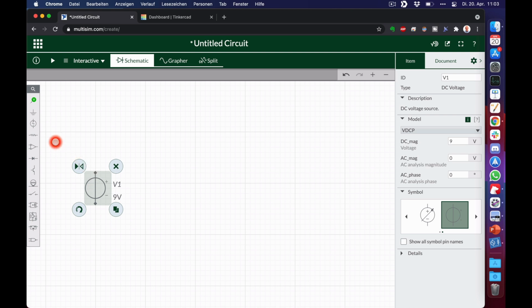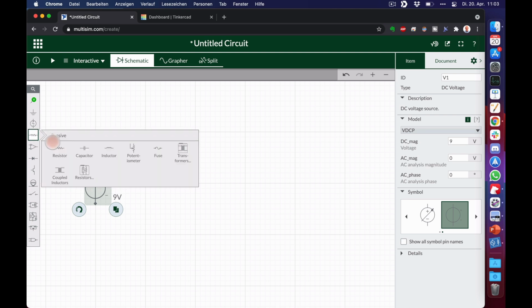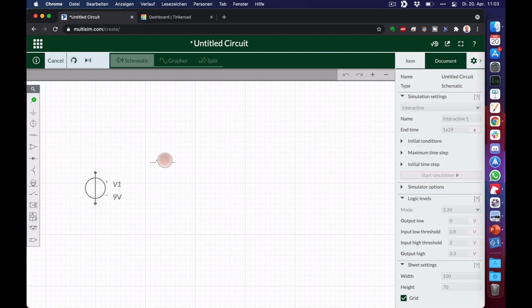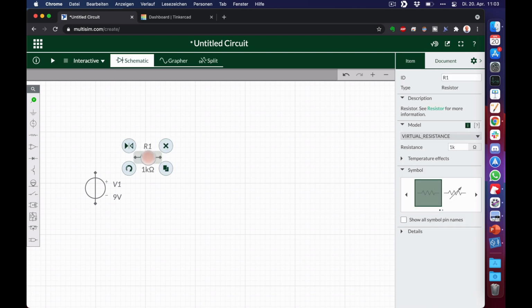The next thing we want to integrate is the resistor, which is in this section of passive components. Let's pick the resistor as a symbol. Let's place it somewhere here. And as before, double-clicking gives you the parameters which you can now change. Let's say 250 ohms, as before, should be the resistance value of this resistor.